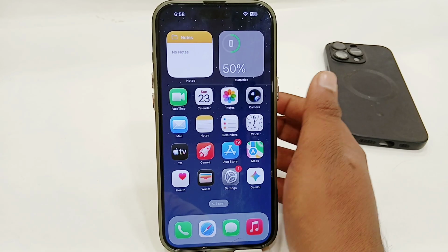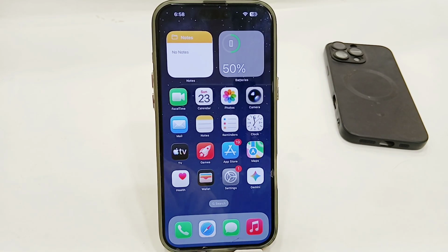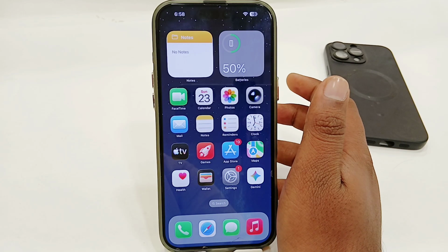Hey guys, today I'm going to tell you how to fix Snap Score not updating. If you're using Snapchat and you're facing the issue that your Snap Score is not updating, let's see how you can easily fix that.